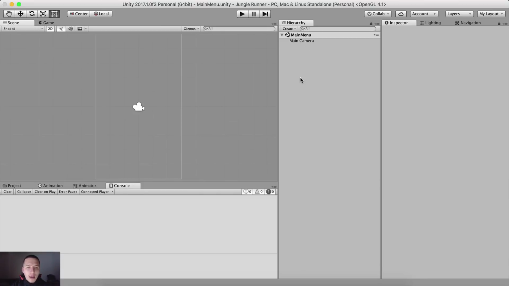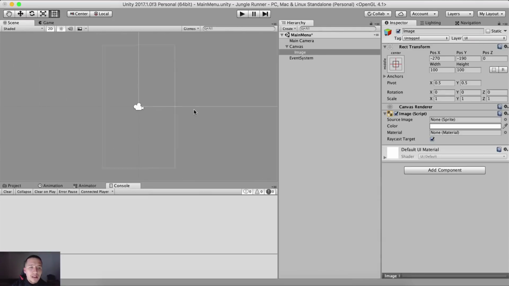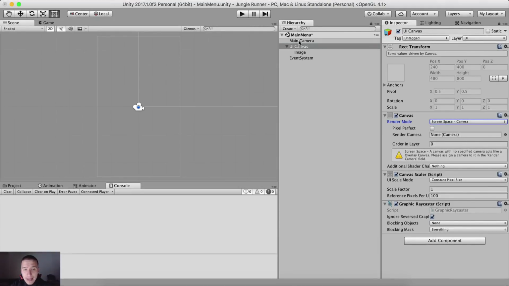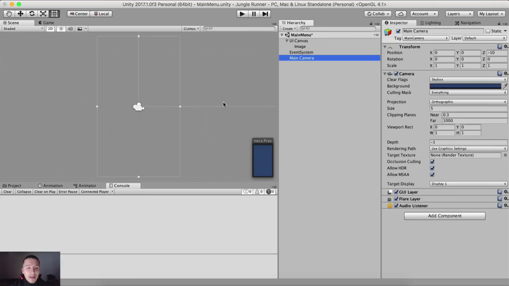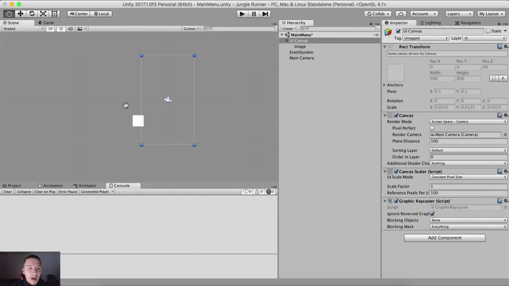Moving forward, in the hierarchy, I'm going to right-click, go under UI and create an image. Now, before I proceed to do anything, I'm going to select the canvas and rename it to UI Canvas. For the render mode, we have Screen Space Overlay, Screen Space Camera, and World Space. I'm going to select Screen Space Camera and attach the main camera, which is going to make this canvas obey the camera. As you can see, this big rectangle is the canvas. But notice now, when I drag the main camera here for the render camera, bam, the canvas is right here where the camera is.